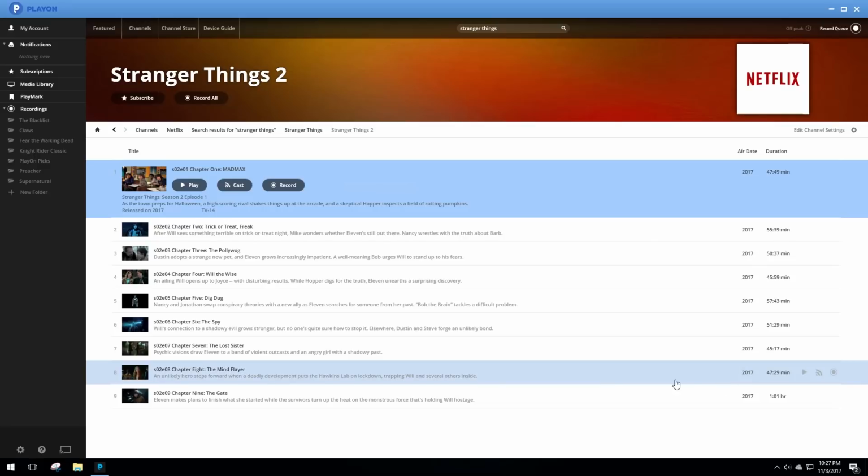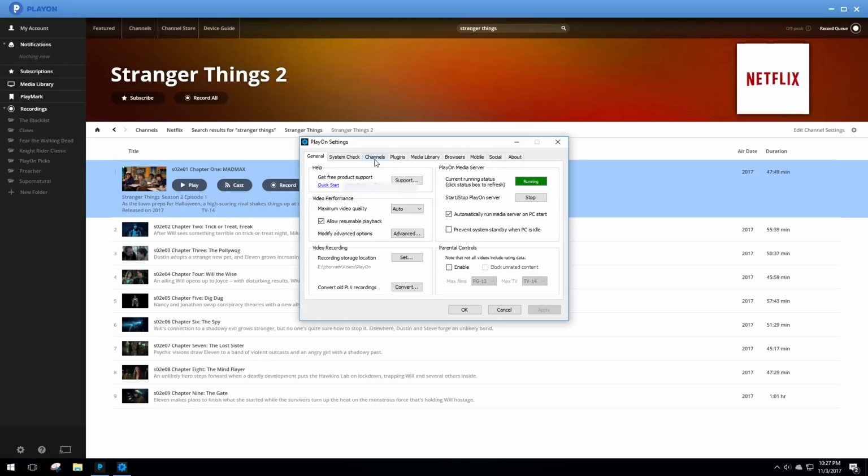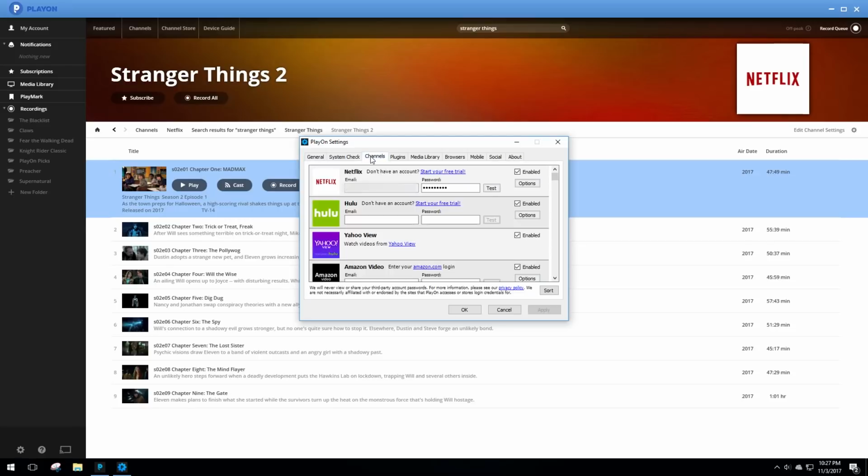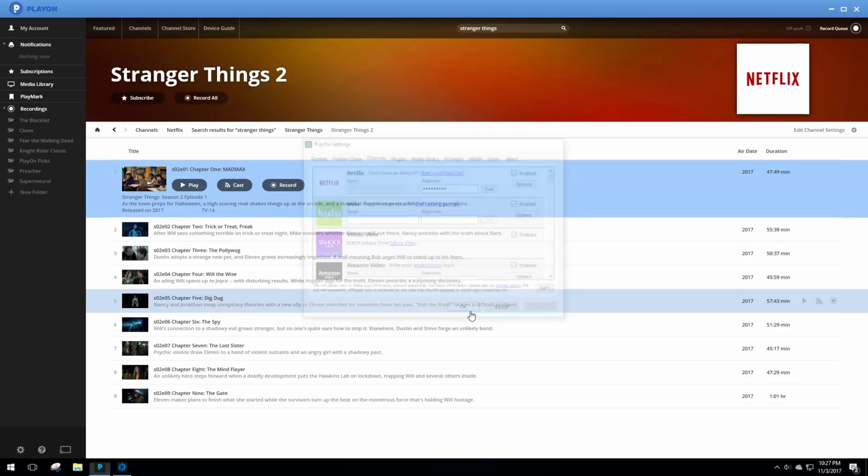But anyway, when you install it, you come to the settings gear, go to your settings, and go to the channels right here. On the channels, you find Netflix, which is the top one, and put in your email and password for Netflix, and you can hit test and then it'll work. This just allows the software program to access your Netflix channel. Once you do that, you just hit OK.